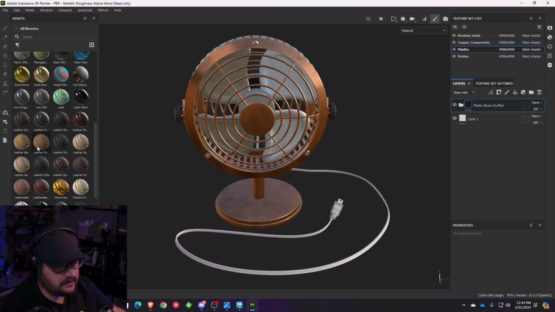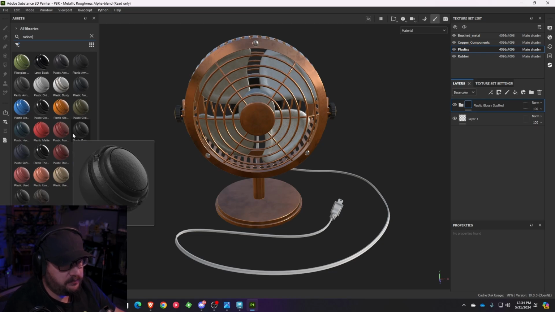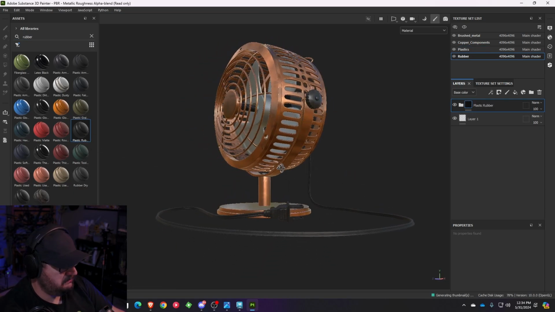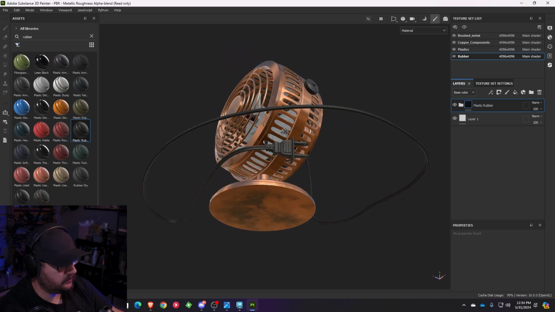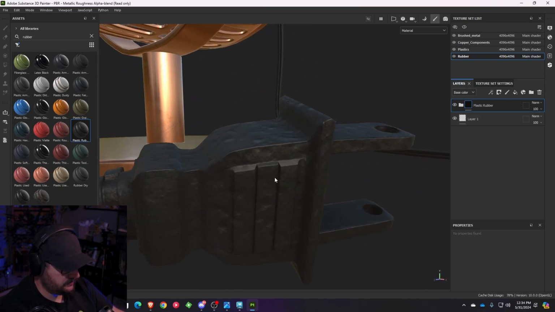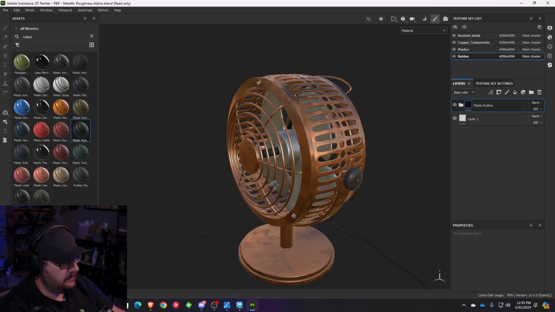Now we need to do a rubber. There's a couple of different options for rubber. Plastic rubber is a good one for like cords and cables and things, so we're gonna try that one. And that's honestly probably good enough for what we're trying to do. So if we look at our UV, everything's pretty clean. Everything's working pretty well. All right, what am I thinking so far?